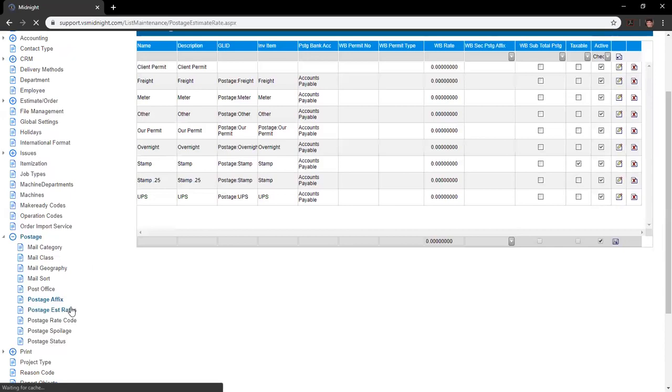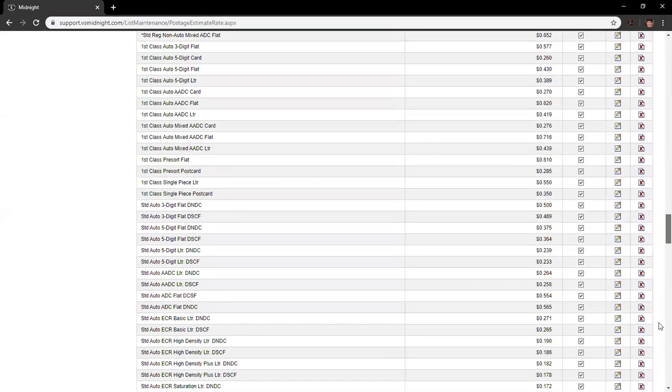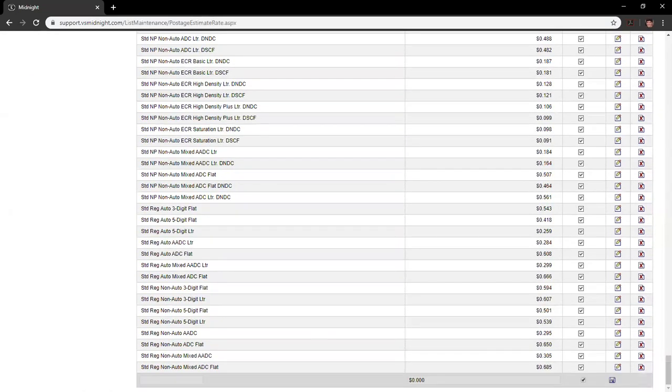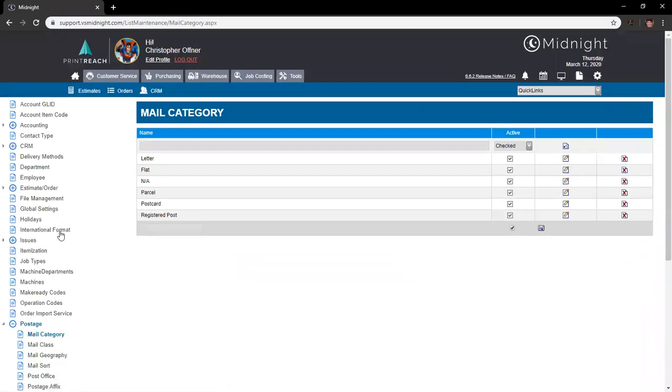The postage estimate rates refer to the estimate only, and these are the numbers that will help populate that value for a postage prepay invoice. These are updated by us in line with the United States or USPS Postal Service numbers as they're released. If you do need to customize this list, you can do so just like we saw on the screen before by clicking Edit or adding new options at the very low section of this particular page. And the same goes for the other screens like mail category and whatnot.